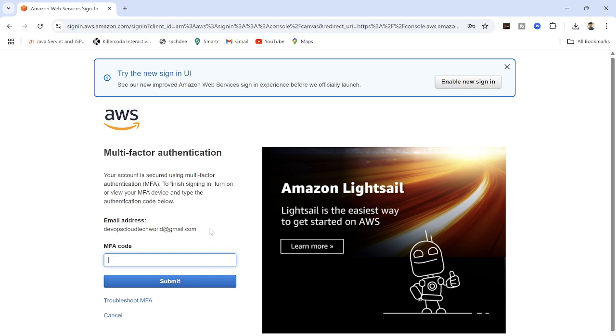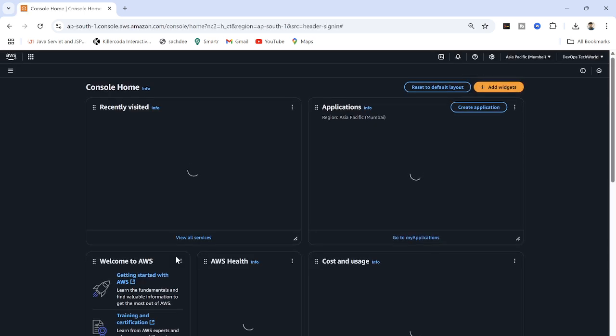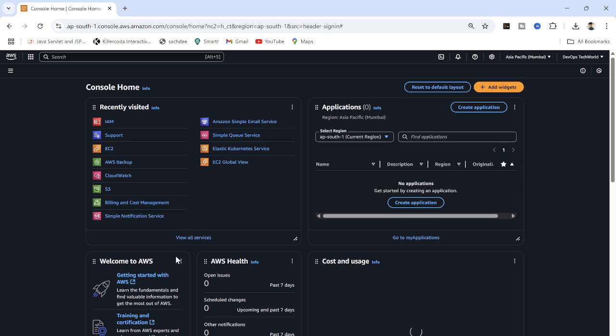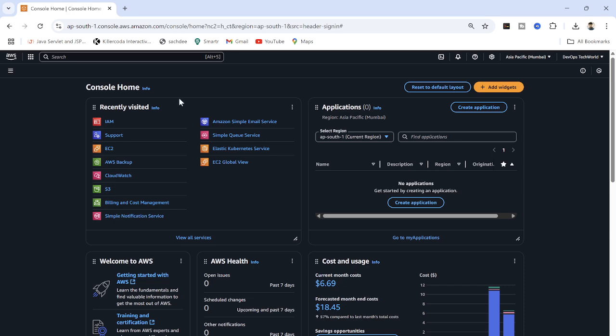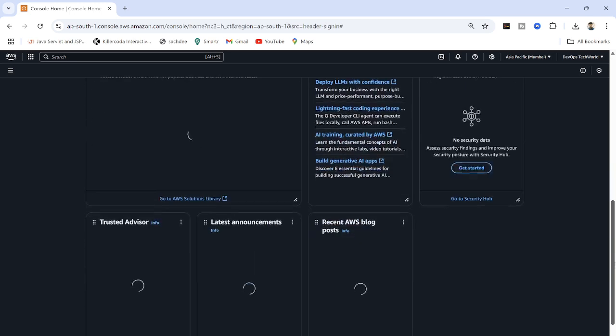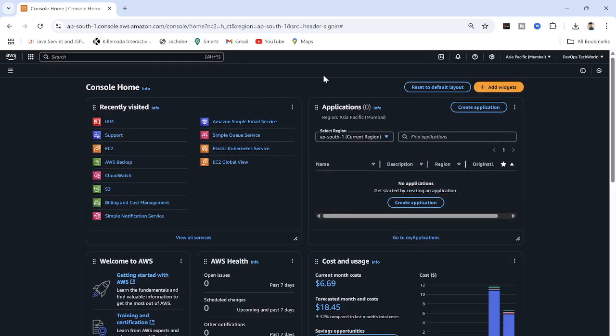So I have to give the multi-factor authentication code. Okay, it's enabled for more security. Yes. So now I just get into my AWS account. Okay, this is how we explored last day. I hope I explained all those things, the points, whatever we discussed.